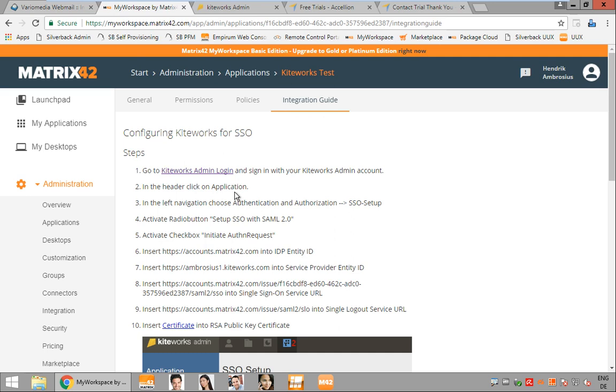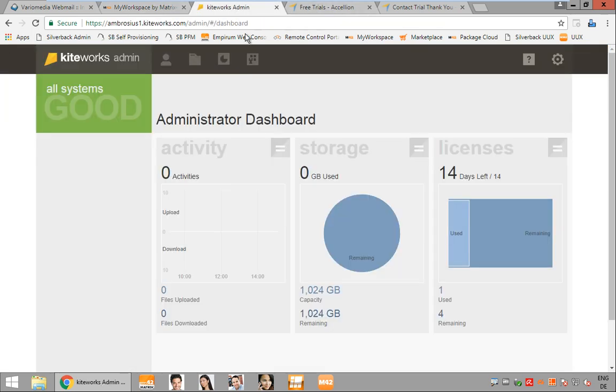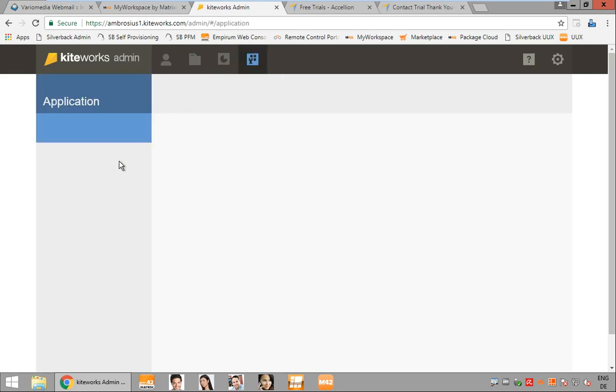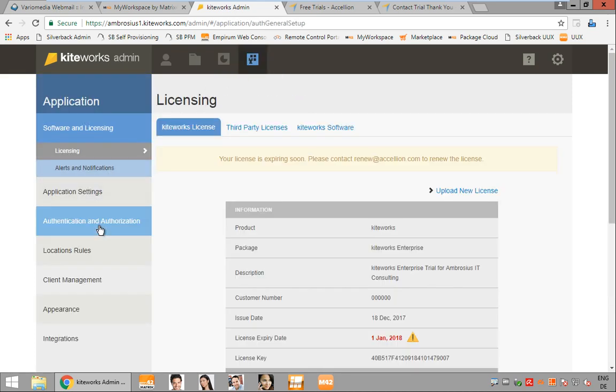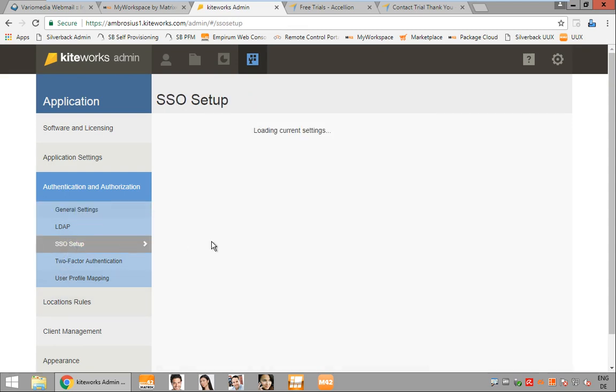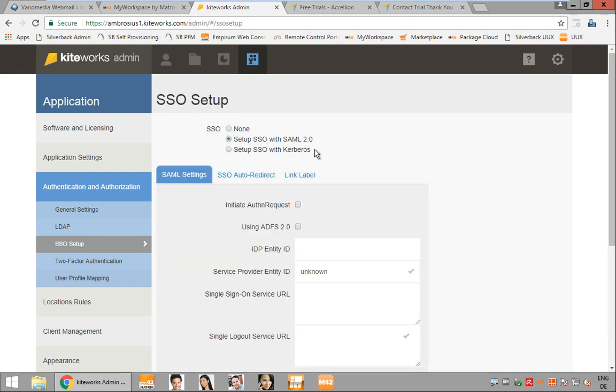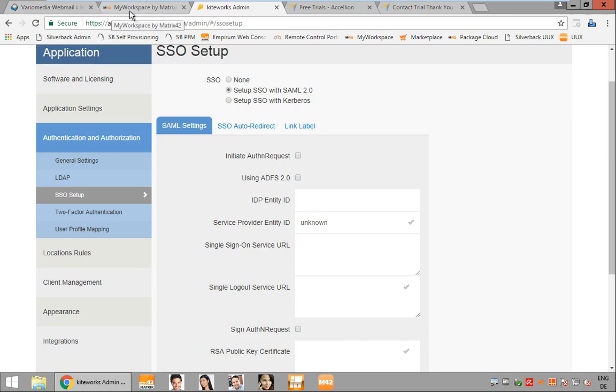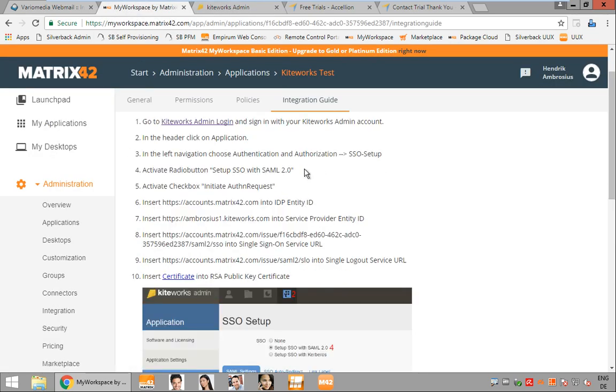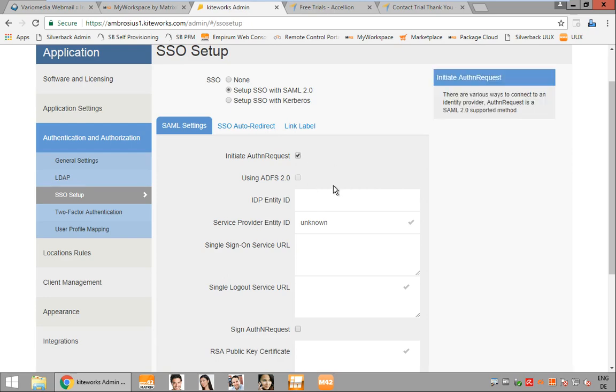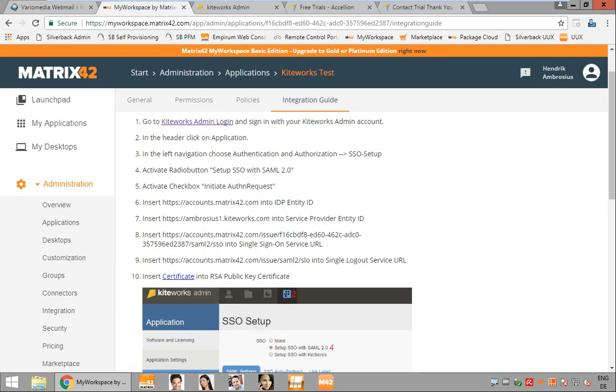Okay, now we proceed with the integration guide in MyWorkspace. So we now need to click on Application in the header, and we go to SSO Setup. This is Application, and this is SSO Setup. First of all, we activate SAML 2, and now we go back to our guide. So we need to activate the checkbox Initiate Authent Request, like this.